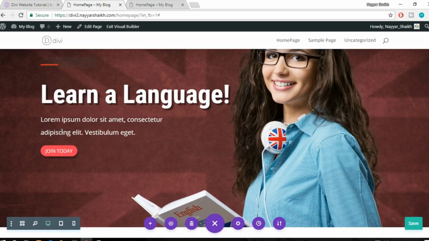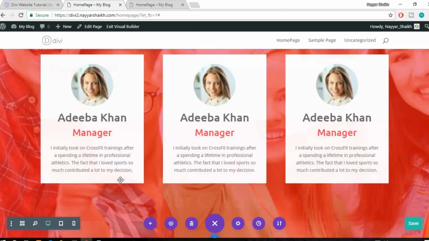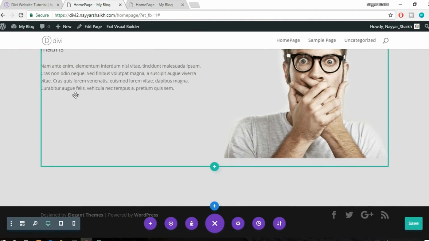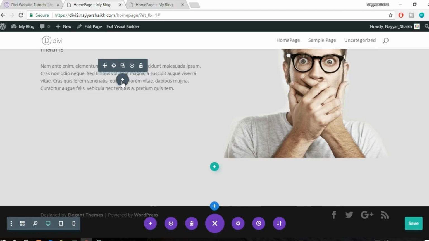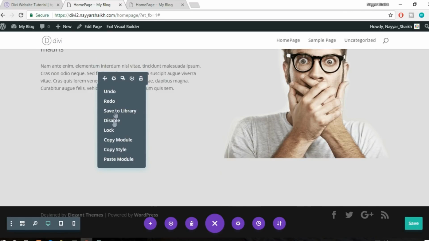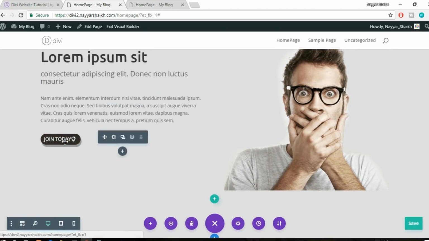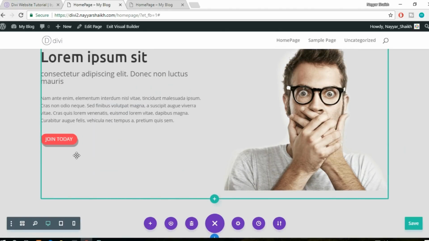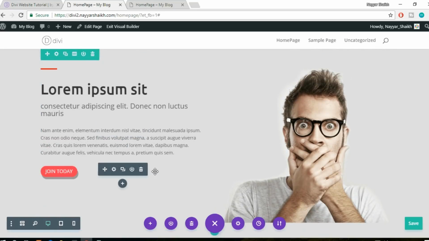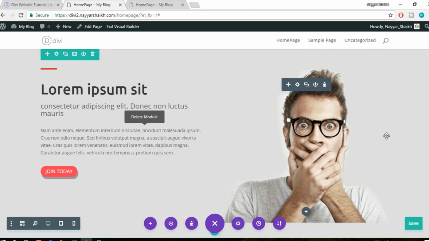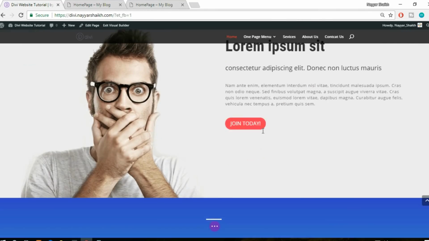So just click on copy module and go at the bottom, and hover over this, you'll see this add button. Right click on this and paste module. Okay, so we have our button over here. So this is really easy. Creating a website like this is really amazing, really easy, and the design is also so beautiful. So click on save now. Let's see the next section.